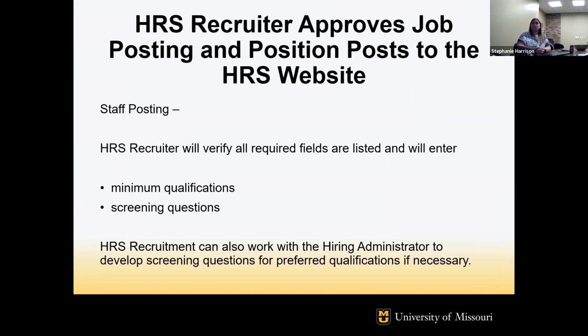So once we do receive it, then what we will do is we will go in and we will enter the screening questions and the minimum qualifications. So minimum qualifications and screening questions are set by the compensation team. If we have specific questions for job codes that need to be added, then we can always work with Greg Nelson to get those added if necessary. Or we could even add them in as preferred qualification questions if necessary. So if you have a specific one that you need extra questions or extra screening done on, just reach out to us and we'll work with you as much as we can.